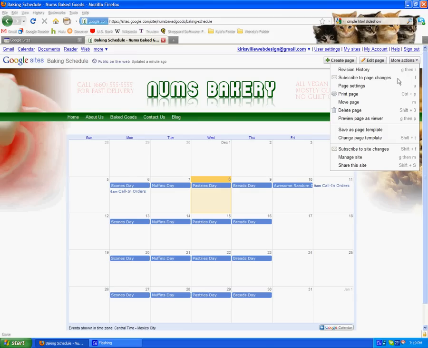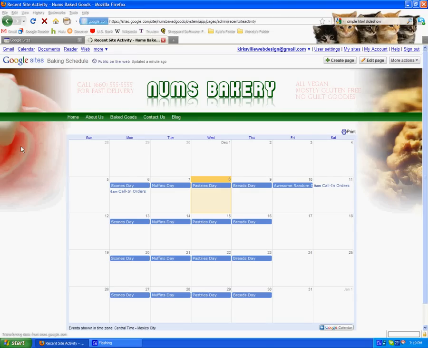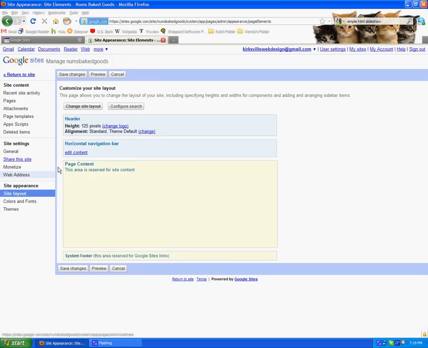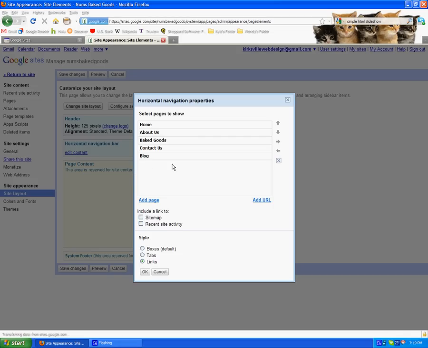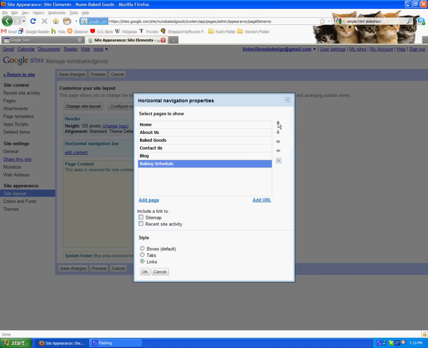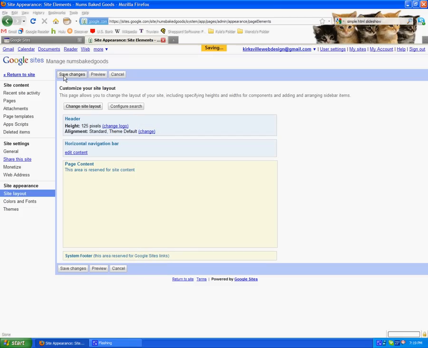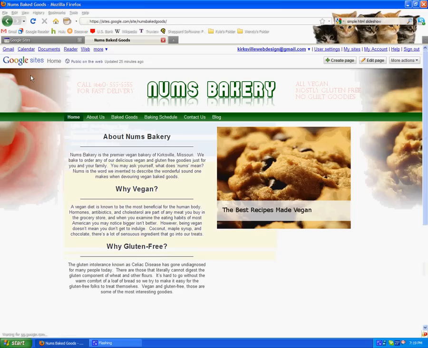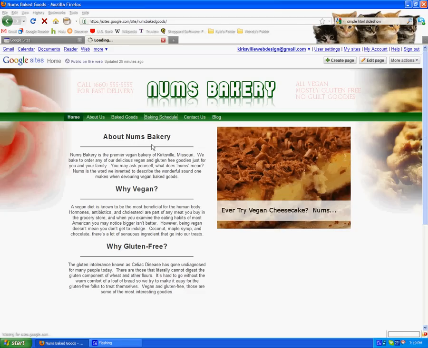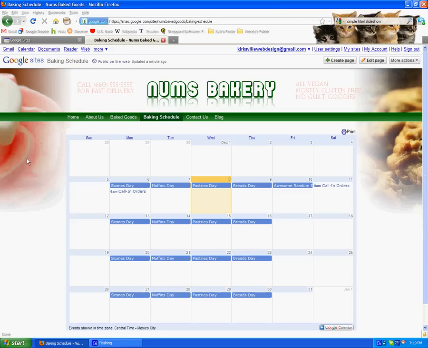And then I'm going to put that in my navigation. So go to More Actions, Manage Site, go to Site Layout, edit content of the horizontal navigation bar, add a page, add that one I just made, which was the, where is it, baking schedule. Perfect. I'll put that above the contact us, kind of in the middle there. That's it. Okay, save, and back. So I'm back to my home page, and if I go to my baking schedule, there my calendar pops up.